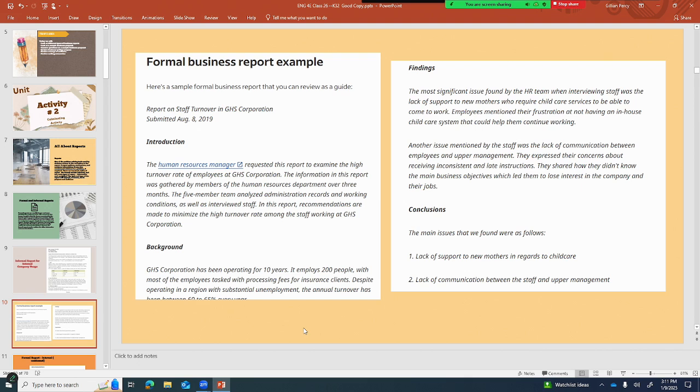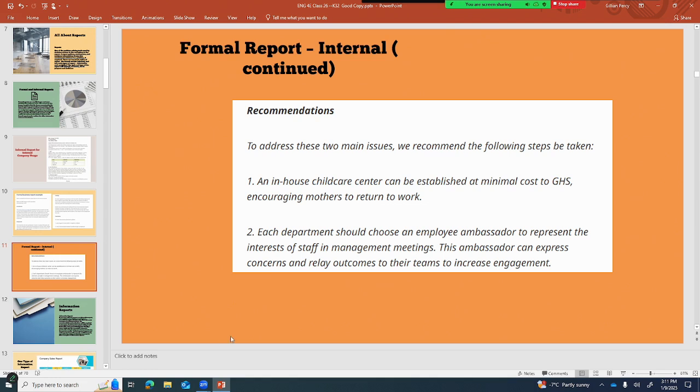Conclusions. The main issues that we found were as follows: lack of support to new mothers as regards to childcare, lack of communication between the staff and upper management. And in a formal business report, there would almost certainly be a list of recommendations like, here's what we think you should do. Oh, wait, I think it might actually be on the next page. There we go, yeah. To address the two main issues, we recommend the following steps be taken.